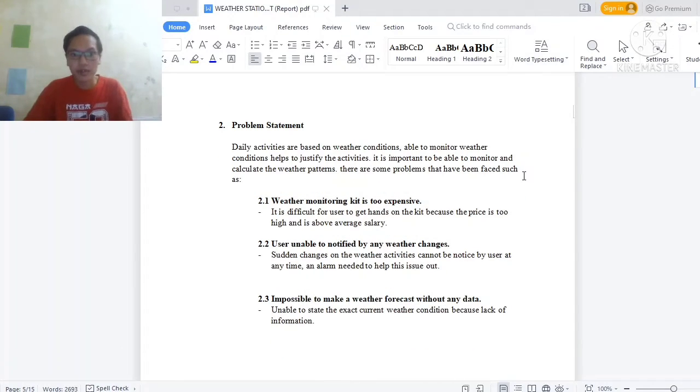Daily activities are based on weather conditions. Being able to monitor weather conditions helps to justify the activities. It is important to be able to monitor and calculate the weather patterns. There are some problems that have been faced. The first problem is the weather monitoring kit is too expensive. It is difficult for users to get their hands on the kit because the price is very expensive.